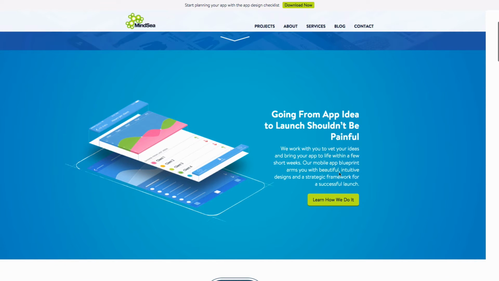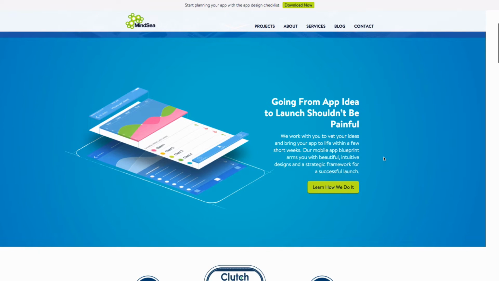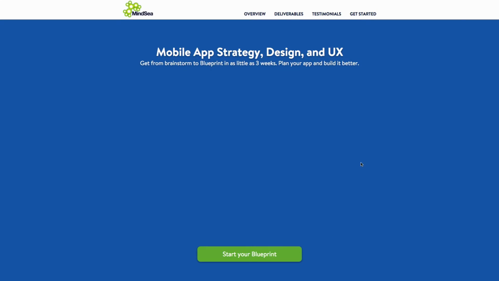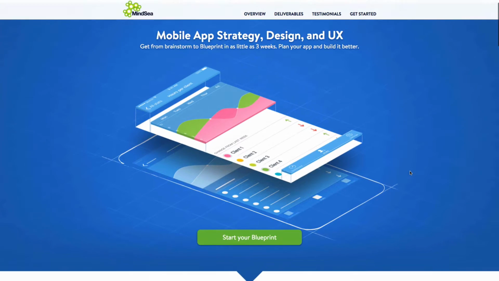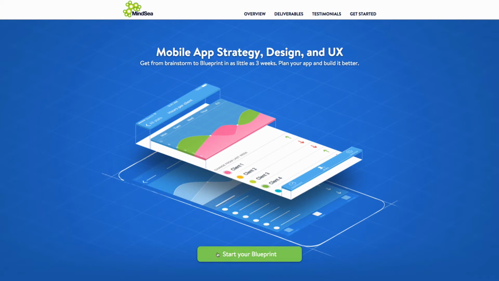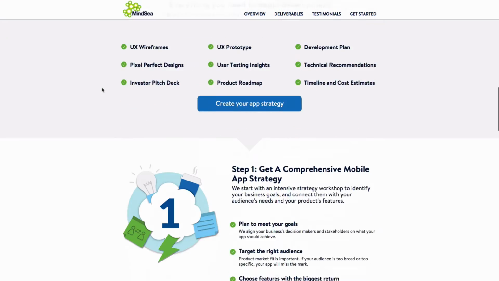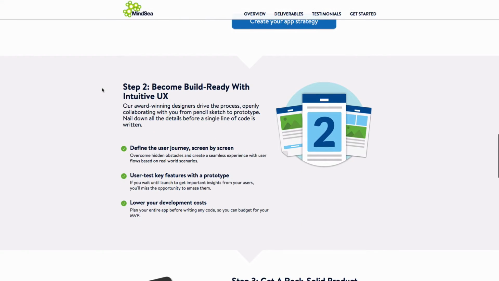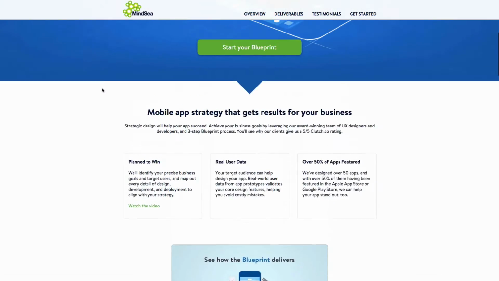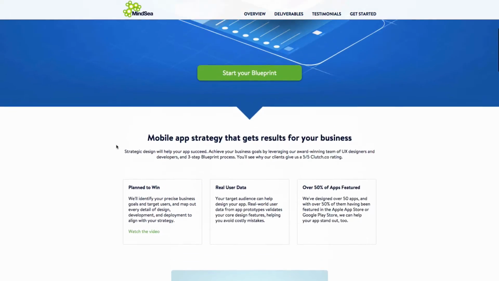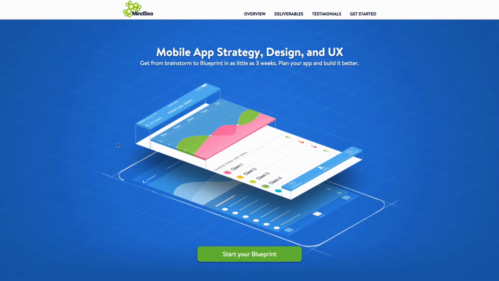They've got a little bit of supplementary copy that you can read, going from an app idea to launch shouldn't be painful. So they're addressing the reader's pain. Learn how we do it, which takes you to a really nice, strong call to action, which is to start your blueprint. So this is a perfect example of a foot in the door offer. Get from a brainstorm to blueprint in as little as 3 weeks. So this is really nice. Not all clients are ready to jump into a giant, expensive project with you. They pull you into this blueprint project, and they promote it really nicely.